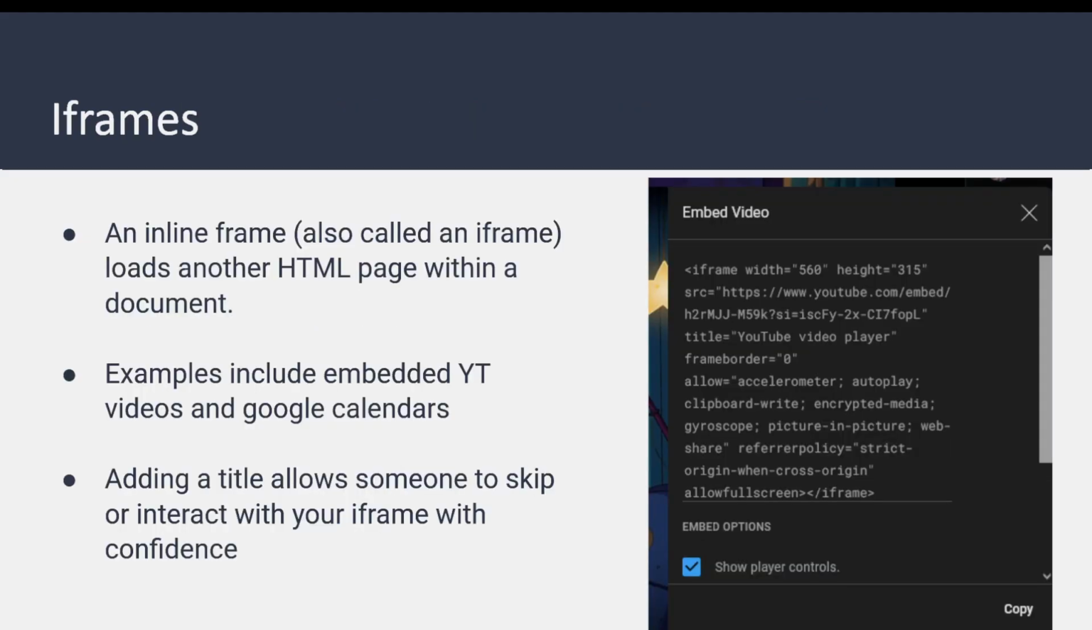All right, iframes. So an iframe or an inline frame loads another HTML page within a document. A common example is when you get an embed code from YouTube videos. You're given a code. So if you wanted to put the panel's recording on your personal website, YouTube would give me this nice little embed video iframe that I could use. And actually the example picture here is from a YouTube video.